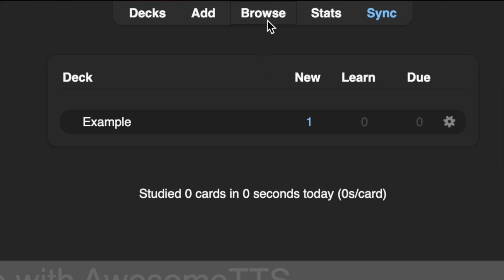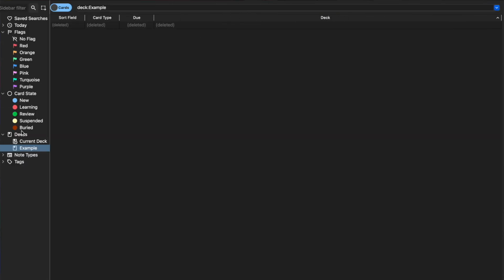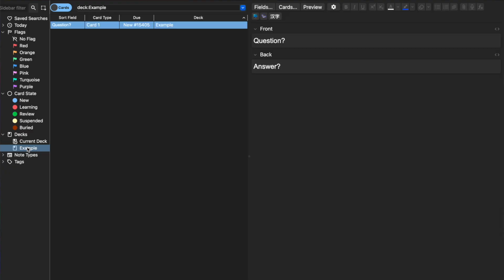And if you did want to check one more time, if you press browse, you see over here on the left, we can check this deck called the example, and we press on that, we now see in this little sorting bit here, we've got the question there, the card type, when it's due, and what deck it's part of. And we now see it over here in all its glory, which is fantastic.